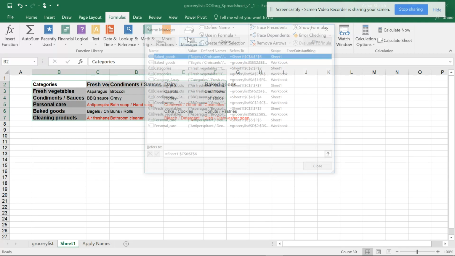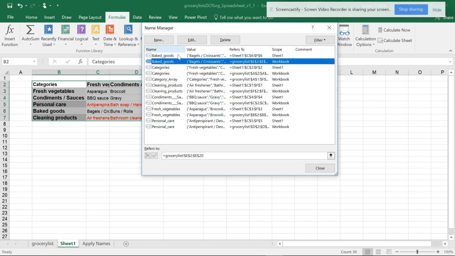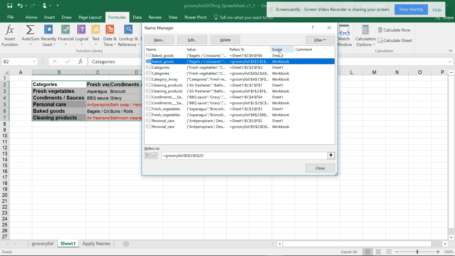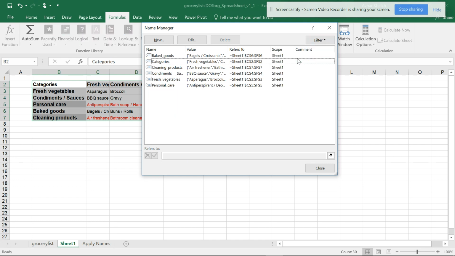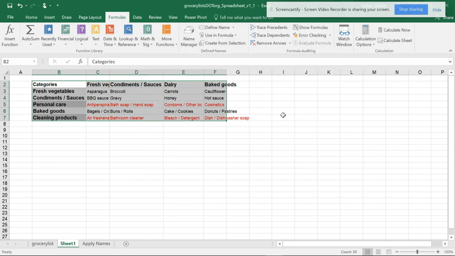We can see baked goods, baked goods, the grocery list, and categories in this same list. But you can see there is a grocery list starting from C and C2. So this is from the new workbook. It is in the sheet, and this is in the new workbook. You can see the scope. If you want, you can filter it from the scope. You can see here, and from the workbook you can see here. If you don't want that, clear the filter.